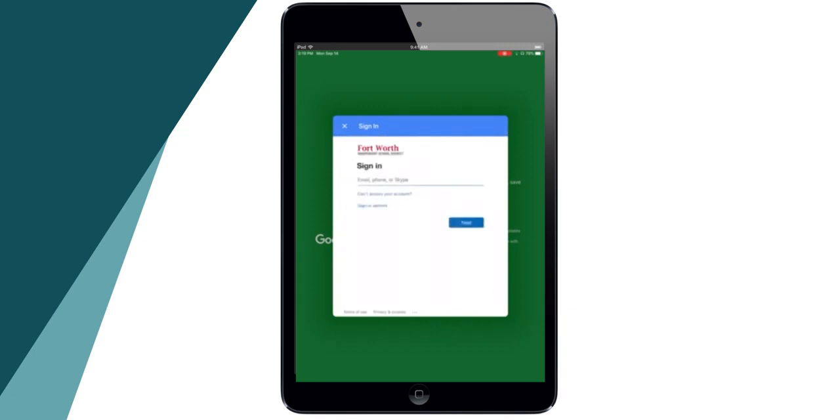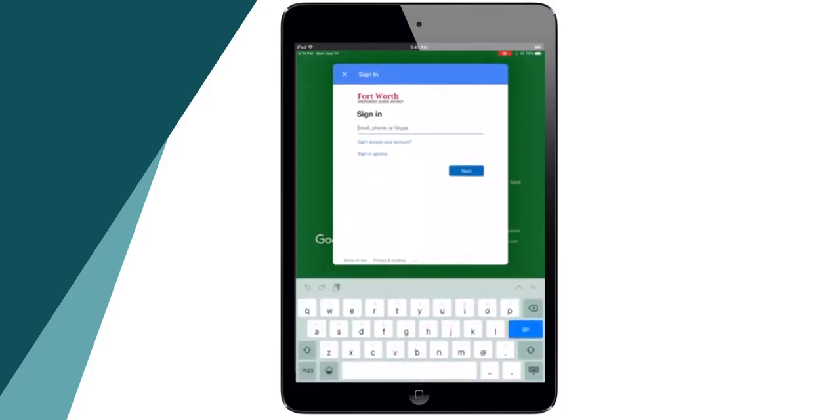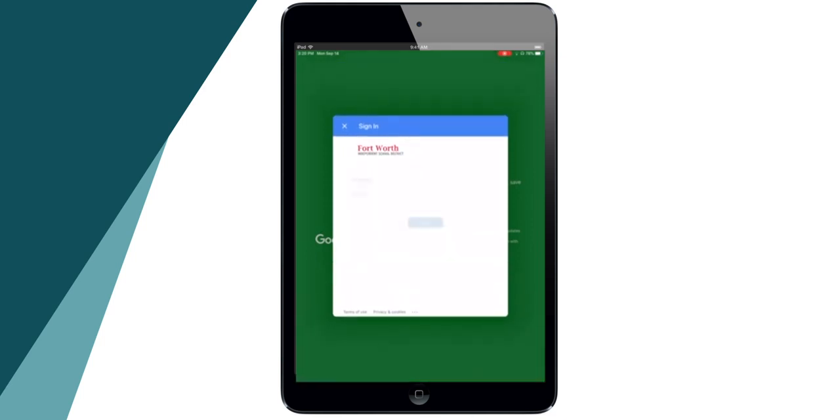When you see the login screen that has Fort Worth Independent School District at the top, you know that we need to use the @stu.fwisd.org login. So on this screen, we're going to enter S, and then your student ID number, followed by the @ symbol, and then stu.fwisd.org. And then I'll click next.